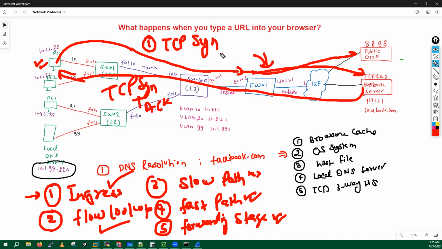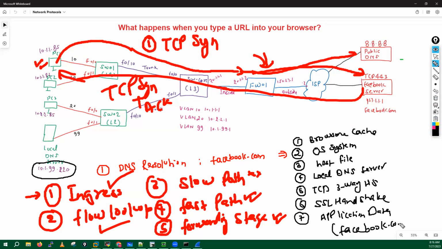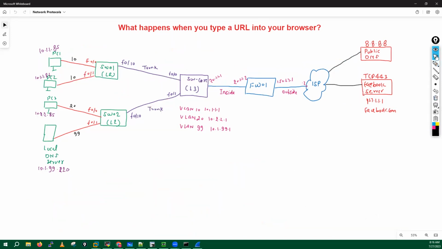And guys, once this TCP three-way handshake completes, what will happen? The sixth step: they will start doing the SSL handshake, because facebook.com is an HTTPS website. Once the SSL handshake completes, they will exchange the Facebook data, or I can say application data. Means now your actual Facebook data they will exchange here. Okay, so these are the series of activities performed by this PC until this particular Facebook server when they are communicating with each other.